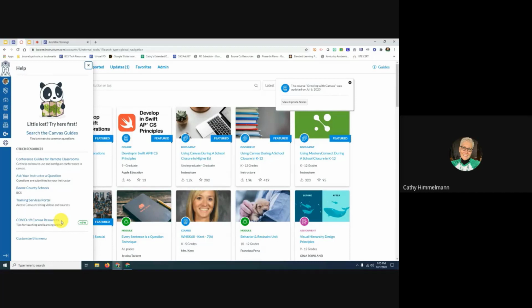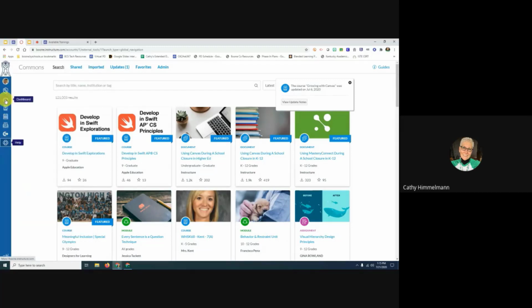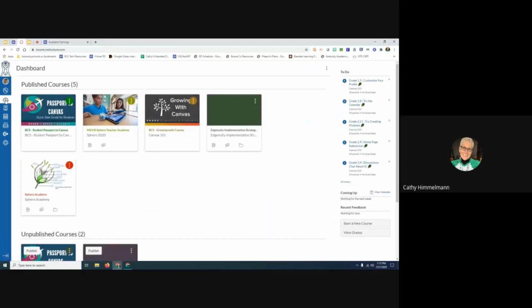Now, all of those are out there, all except for the Boone County one. We put that there, but the rest of them are out there by Canvas. So this is information that they have created and placed there for you. I'm going to go back to the dashboard. Again, this is sort of our landing place. This is where we are.